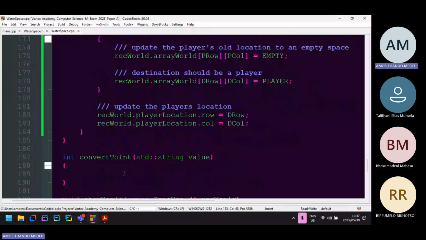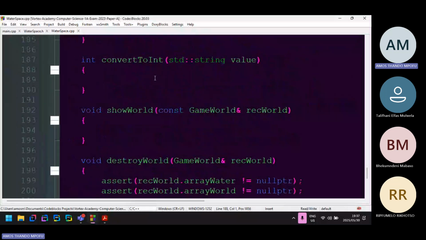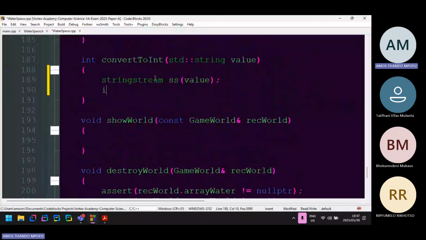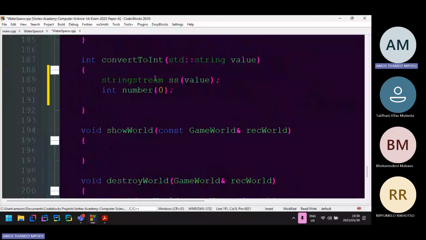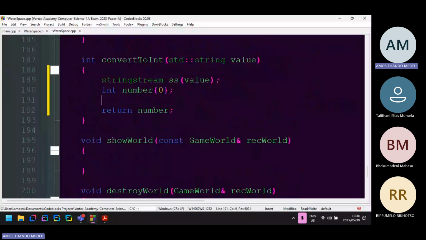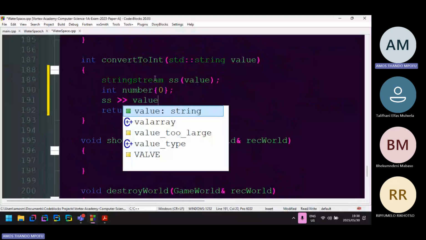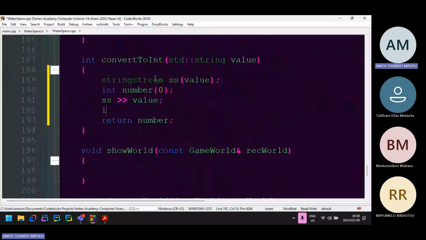So what I would do, right? I'll quickly do the convert to int. So I'm going to create a string stream, stringstream ss, and then we initialize it to that string. Then you create a variable that will store the integer. Then we must not forget to return that integer at the end of the day. Now we try to convert that string to an integer. So we basically use cin, we mimic cin. So ss value, and then that might fail.